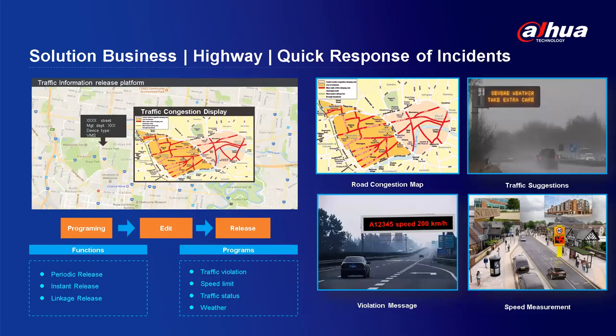Then we have quick response of incidents, things like traffic congestion display. So we check like this, a map. On the map, you can see there. Then we have traffic suggestions like severe weather, take extra care, or maybe this road is closed ahead. So we can digitally send this information to the signage and then you are warned. Then violation message. So we have a display that this vehicle plate number is speeding, so please slow down.